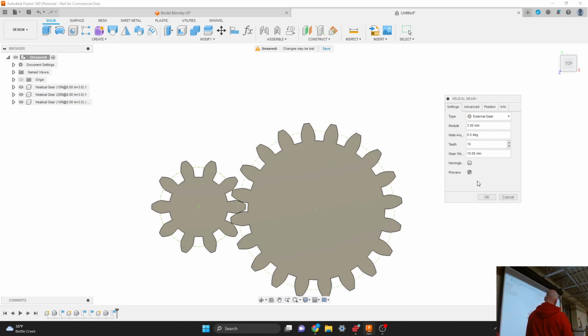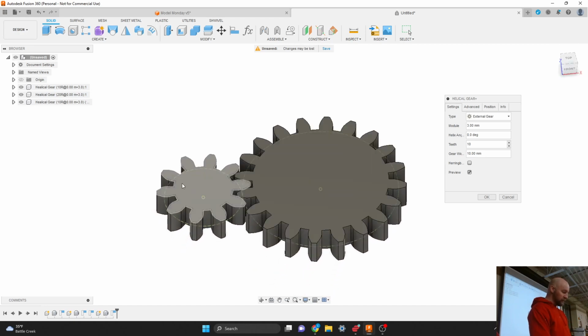I clicked on my little preview radio button, and it doesn't look like it's appeared. But my guess is what's happening here is that gear exists exactly the same place as this other gear is. They exist on top of each other. So in order to see that gear, we'll have to bounce over to the position tab, and we'll actually use the items in this position tab for the first time.